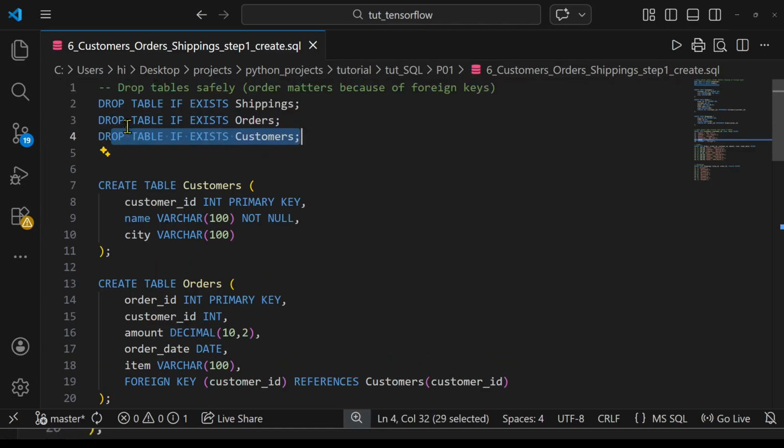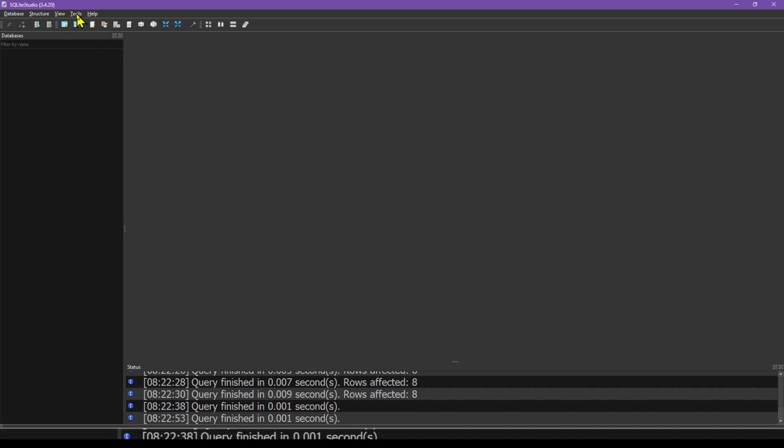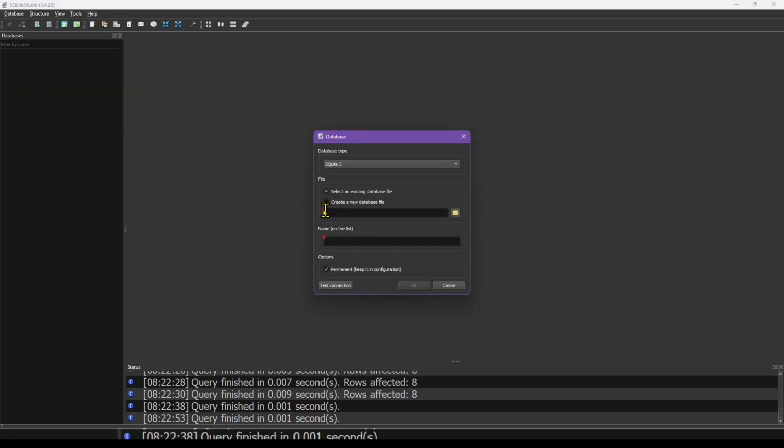Okay, so let me just copy these commands first and put them in the SQL editor. Go to tools. So first I'm going to open up my SQL editor. Now let's just open up a database first. So go to database over here. Let's go to add a database. So let's create a new database.